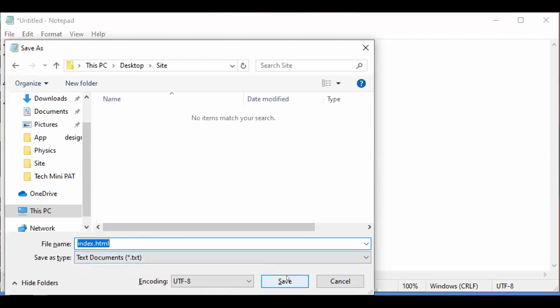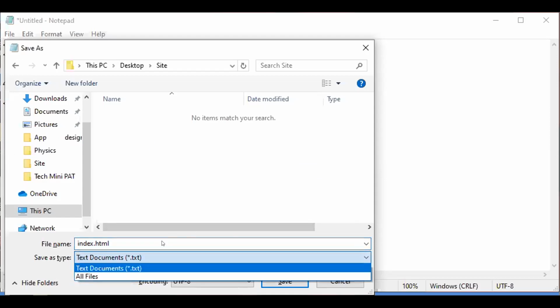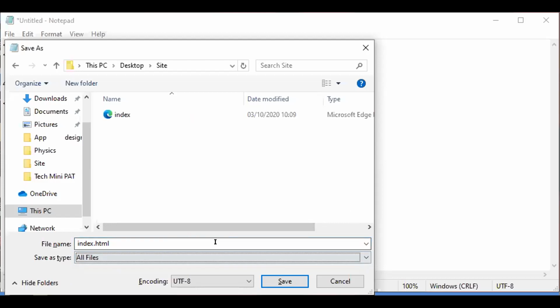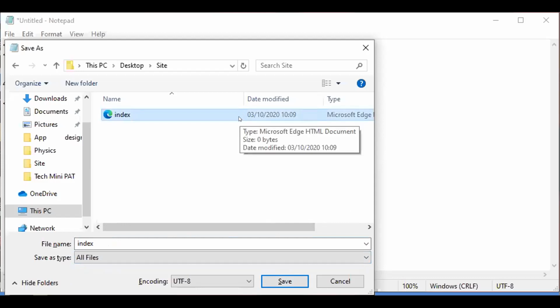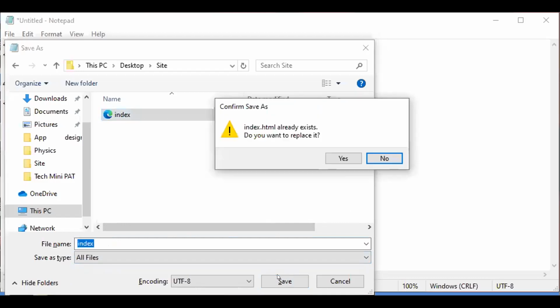Cool. Now, no, don't save yet. Make sure you select save as type all files. There you go, all files. And now, there it is. There's your index. So click on index.html there. You click on it. And now hit save. And hit yes. Say yes.